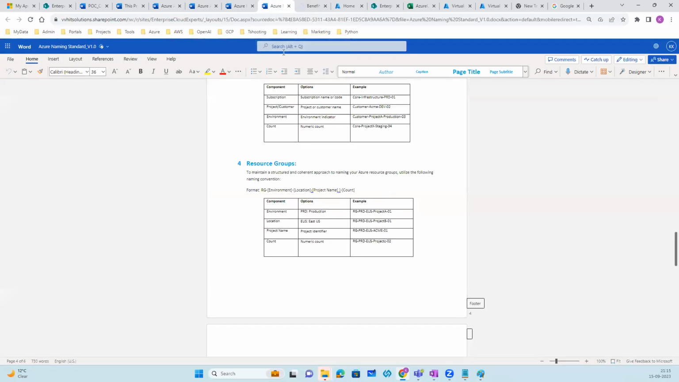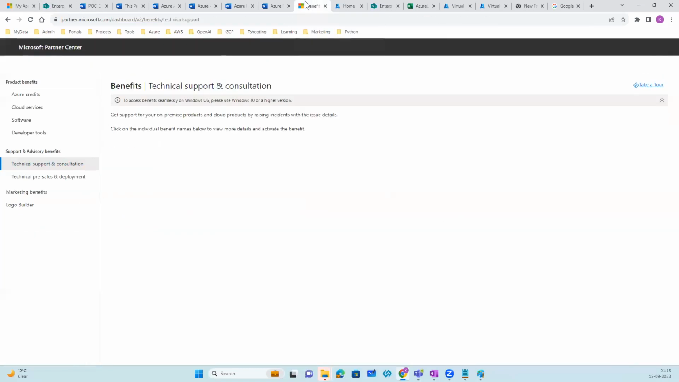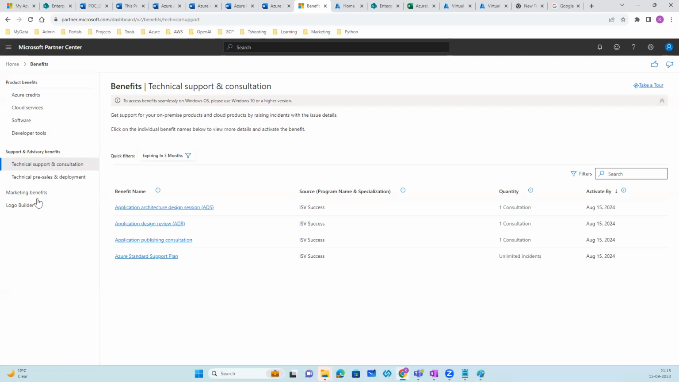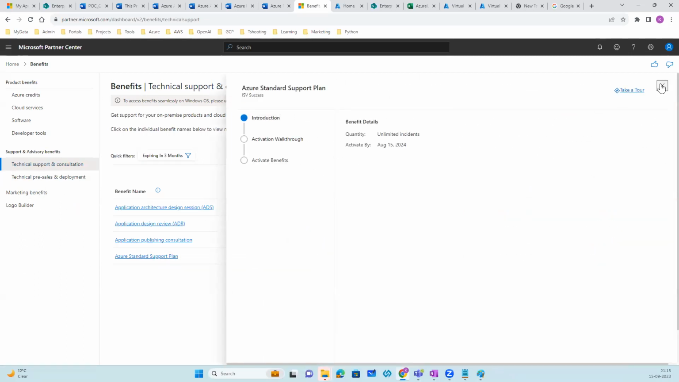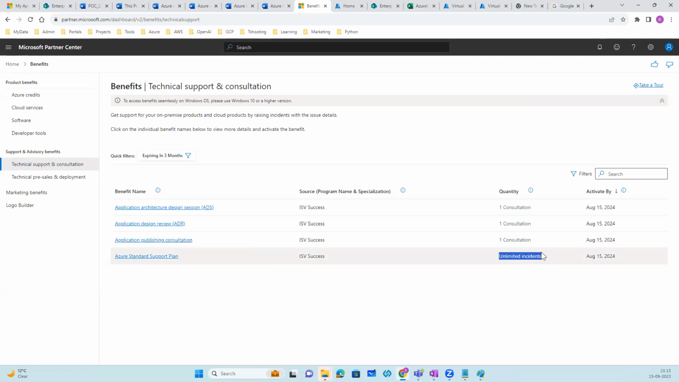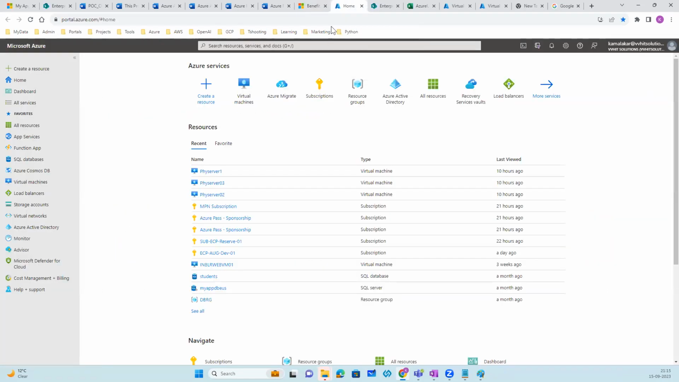So it's like a Severe TA support, you can get it, and within 1 hour, Microsoft support team will try to get back to you. All right. So you can see we have the Azure Standard Support Plan. With this support plan, you will be able to create unlimited tickets, and you will be able to get a response within 1 hour. Likewise, it's not only one or two benefits, there are many benefits you have with this course.